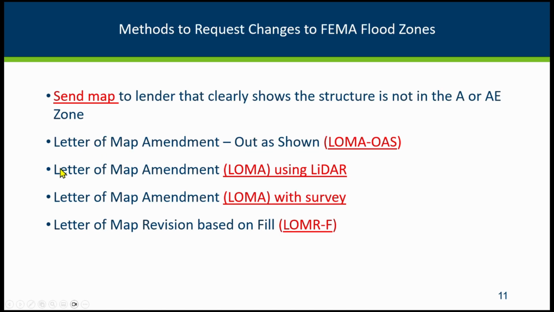Some of the other things we'll be talking about would be a letter of map amendment using LIDAR, the more typical letter of map amendment where a survey is required, and then we'll talk about letters of map revisions based on fill before we turn it over to Madison to learn more about LOMRs and CLOMRs.